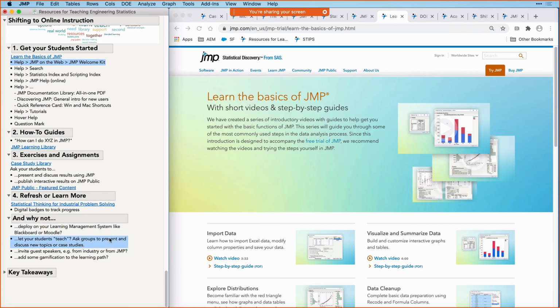Now, or why not let the students teach and present? So that could be a lot of fun, and the students would also learn how to present new topics to the class. It's definitely a nice experience. We also did this with several universities, and it was always a great session.